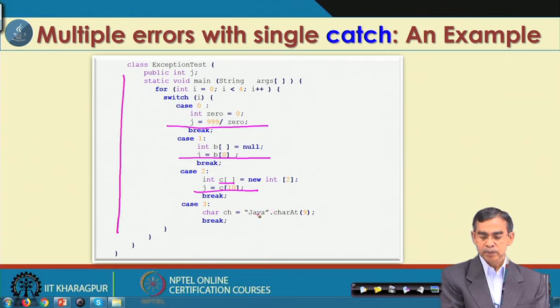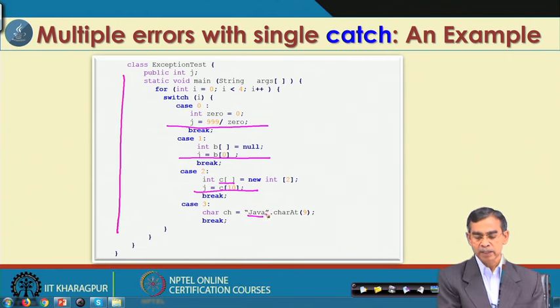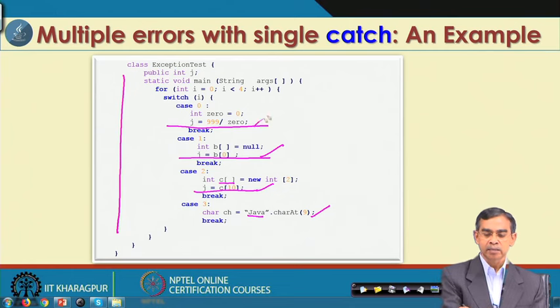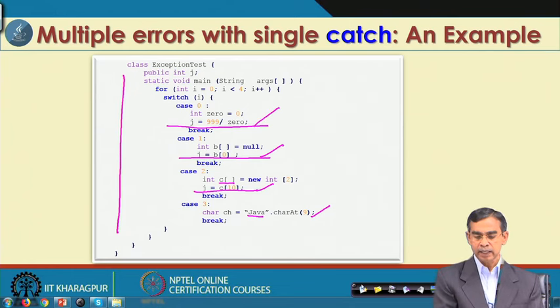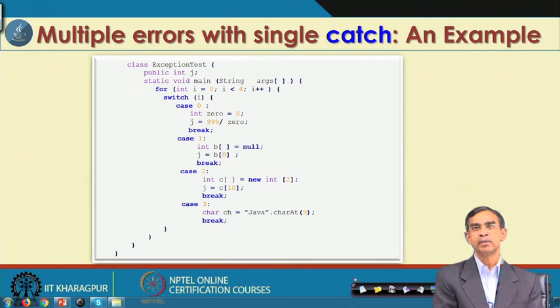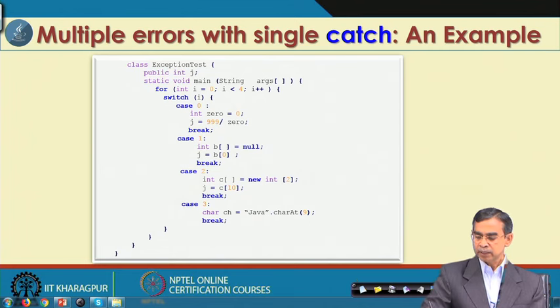And here, this is a string and we want to find the character at the 9th position, where the string has a maximum index of 3. So, here the string index out of bound, here the array index out of bound, here the null pointer assignment, and here the arithmetic exception. There are so many errors that may occur whenever we run this program. If we run this program, it will always give an error because of the static errors that are there.